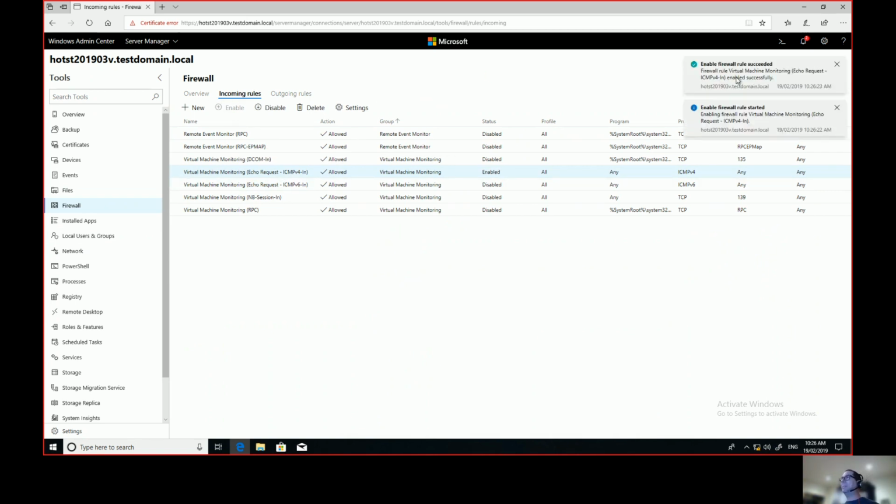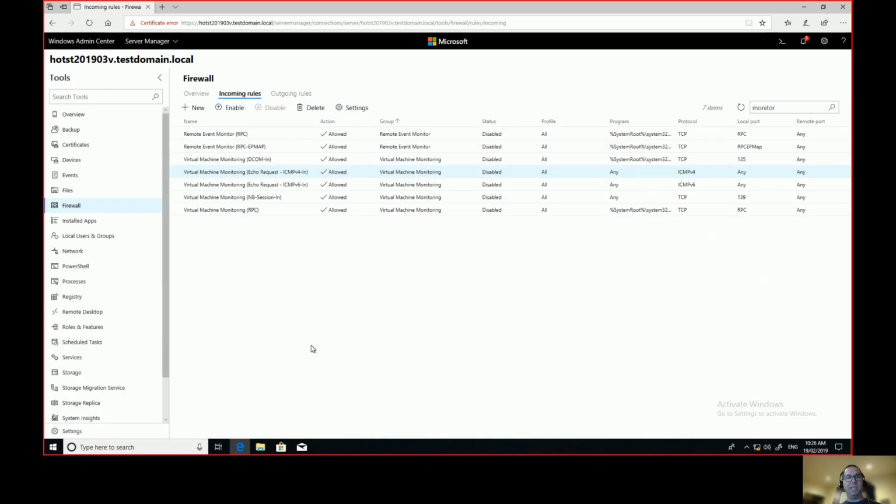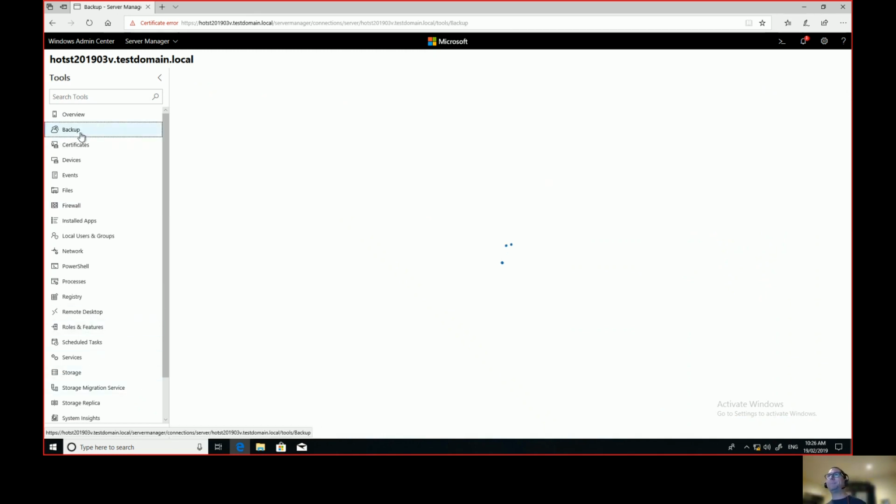I get a little status telling me that it's started to enable that firewall rule, and yes, it successfully enabled the firewall rule. And you can see the status change here. So I can enable, disable, delete, and create firewall rules with all of those same capabilities that I normally would with the firewall management console. This one is really powerful. It's really rich. Microsoft have done a good job. And this saves me a lot of time if I just need to enable some firewall rules on a server.